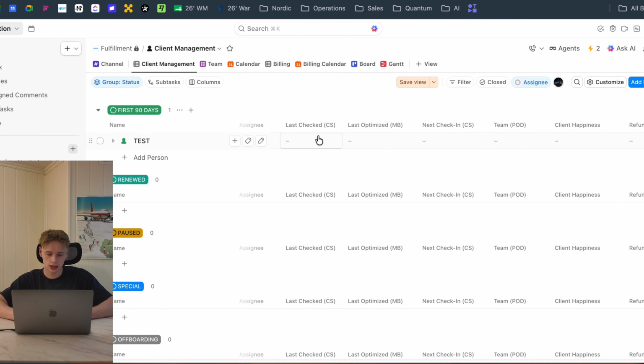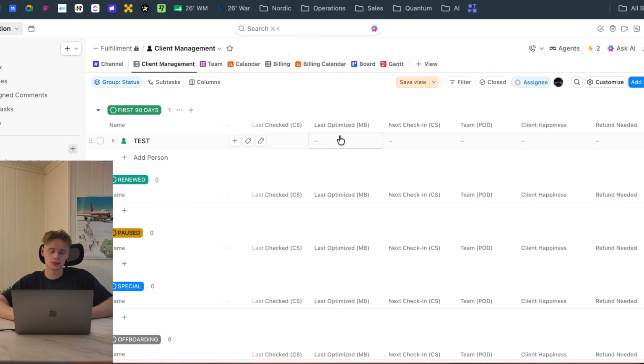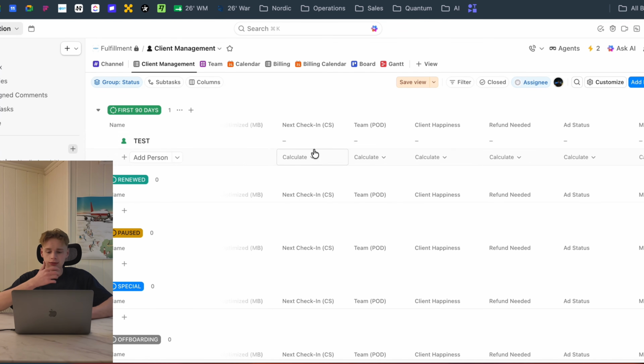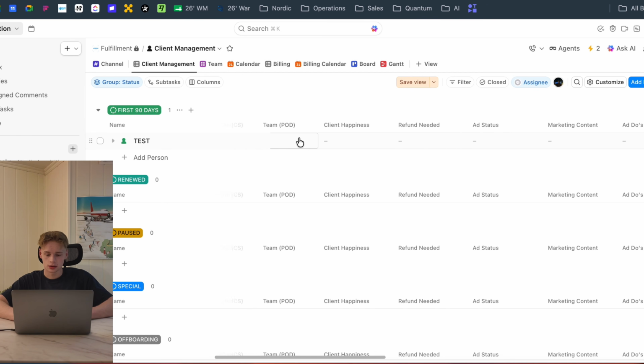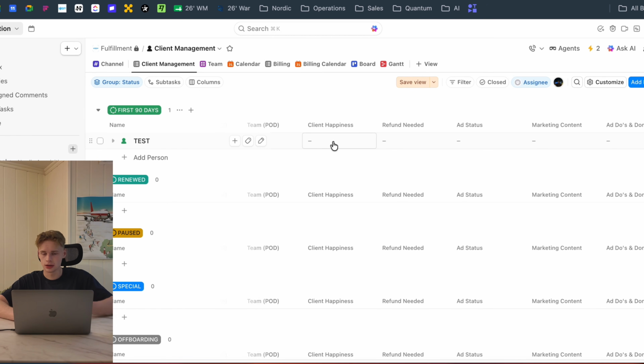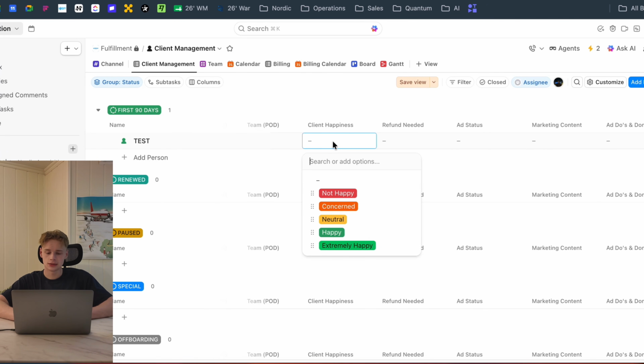For example, the last check-in call with the client success manager, it's automatically going to update that date to be the date of the launch form submission. It's also going to update the timestamp, the date of when the media buyer last optimized things, which is usually the same time the launch form is submitted. And whenever the next client check-in call is, it's going to automatically put in a date for that. And obviously the pod here is going to be pulled in from the other side of things. And the client happiness as well.